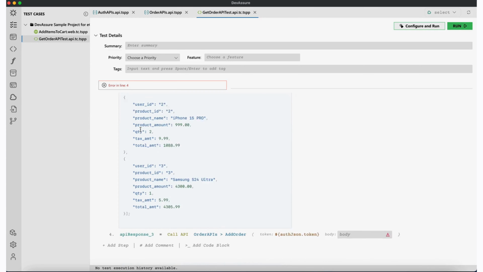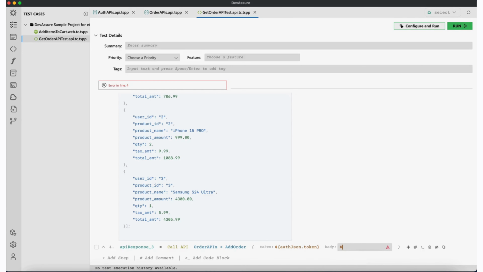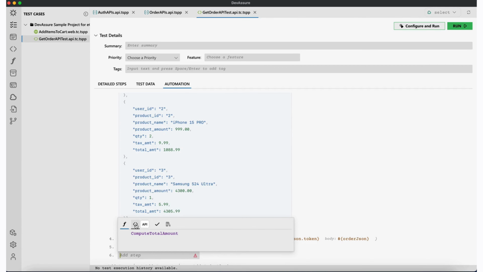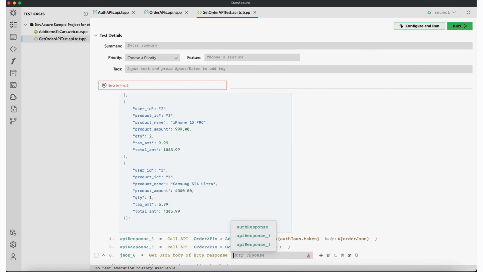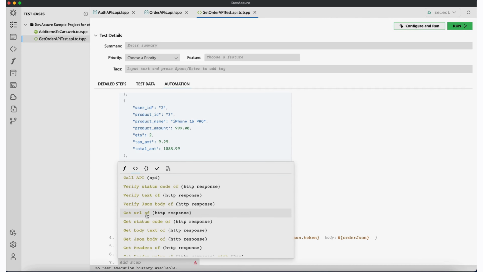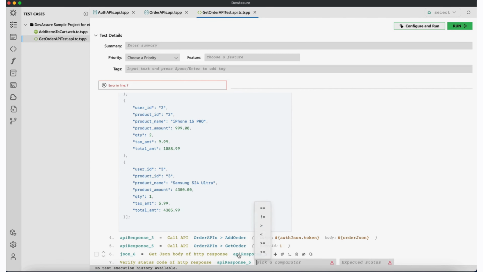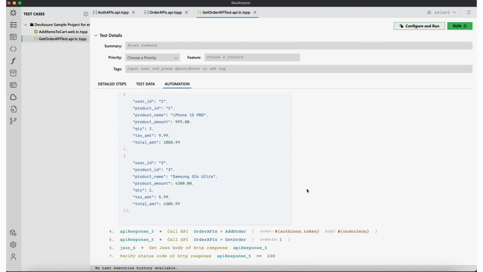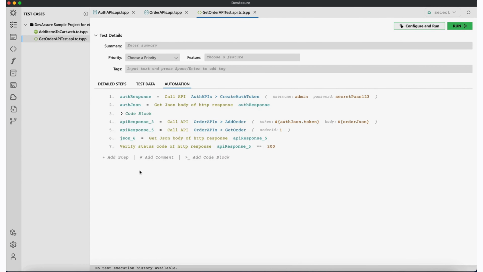The variables declared within the code block can be accessed in other parts of the DevAssure app using $ and curly braces. DevAssure has predefined actions to validate API's response body and response headers and status code. API automation has been simplified and made easier using DevAssure's no-code test automation platform for APIs.